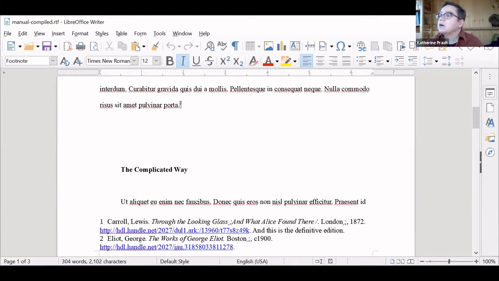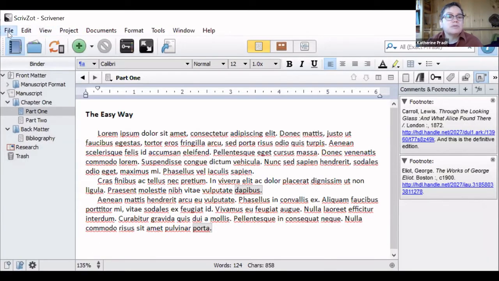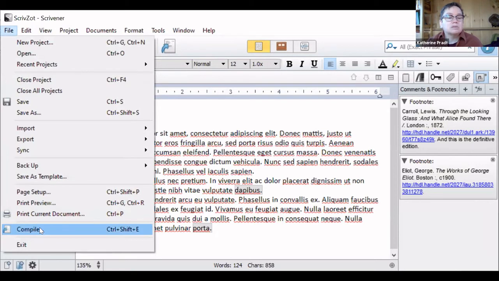How do I get to the compile function? I'll go back to Scrivener and show you. You'll see this several times actually. You compile in Scrivener under the File menu, compile. File, compile.